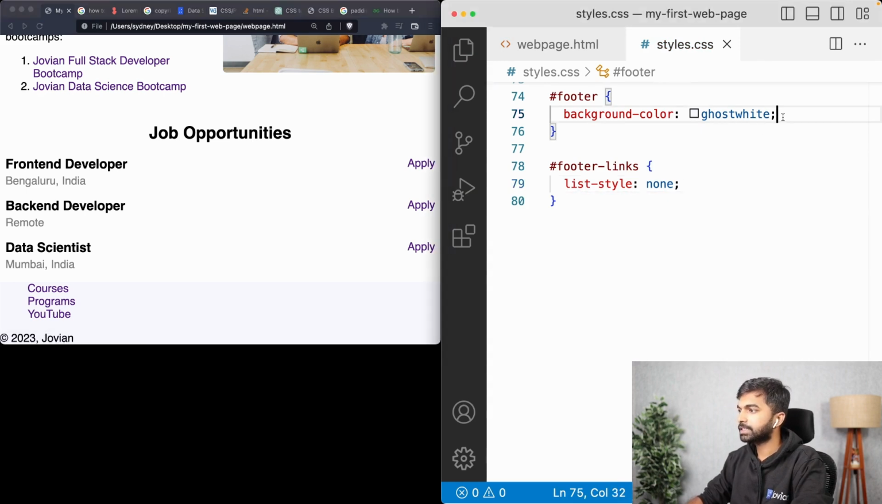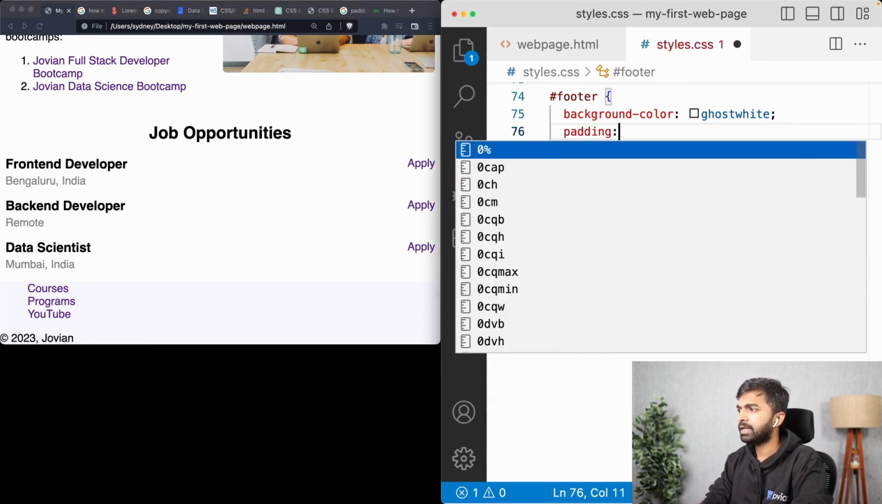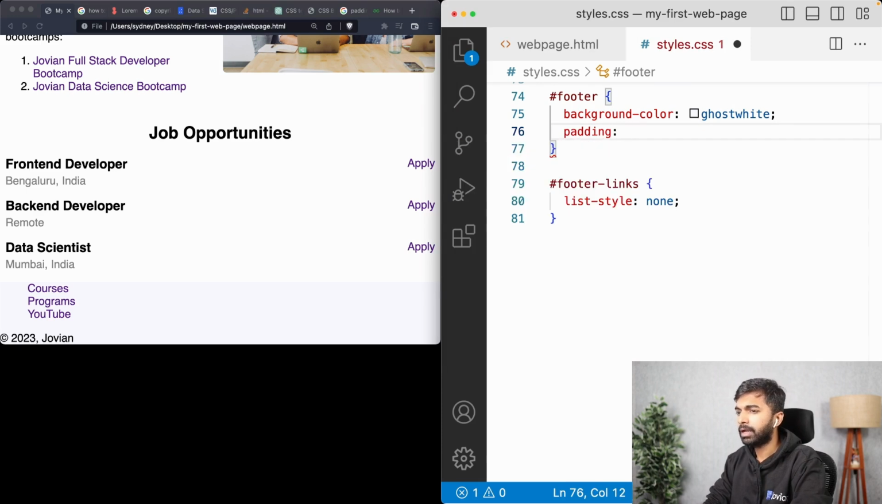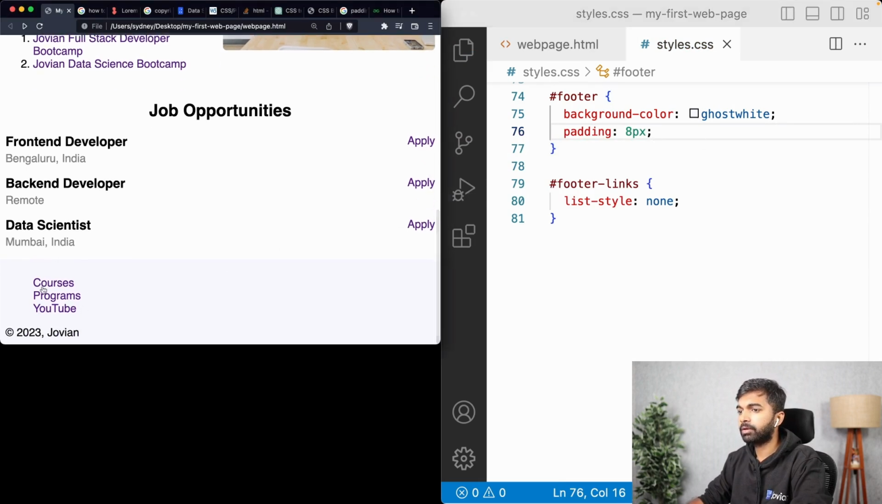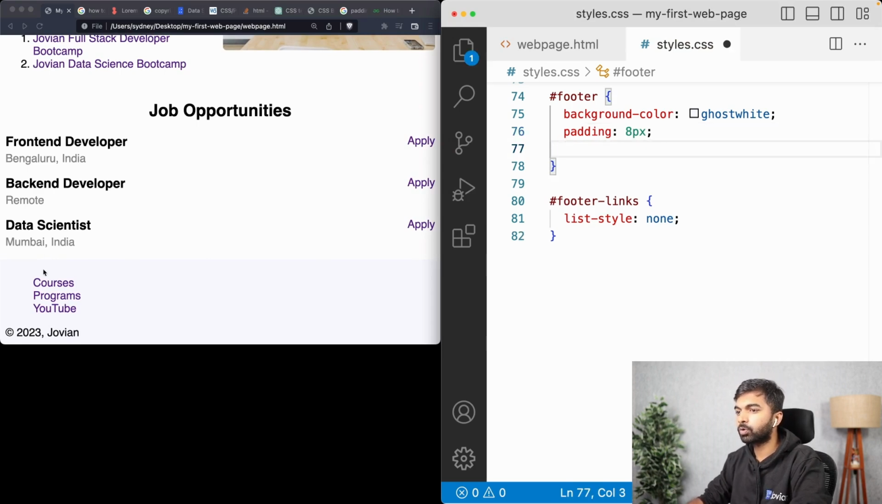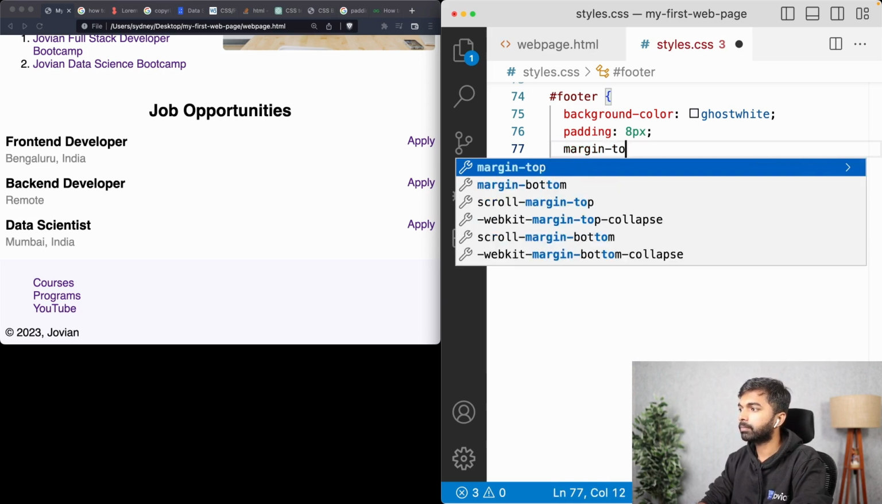Now, of course, for the footer itself, it might be nice to maybe add some padding at the top and bottom and maybe all around. So let me just add a padding of 8px. And okay, now the footer is looking nice too. And maybe let me also add some margin top. The footer is too close to the data scientist job role. Let me add a margin top.